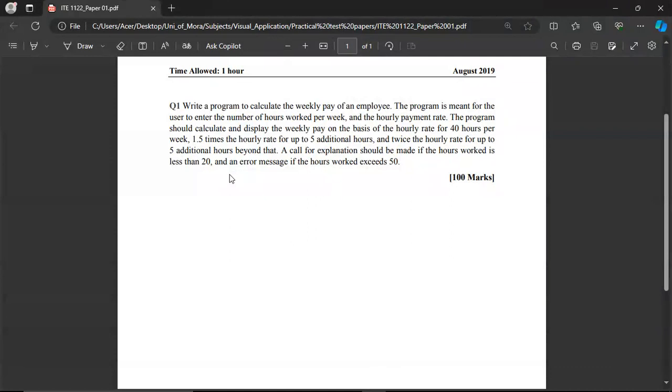Write a program to calculate the weekly pay of an employee. The program is meant for the user to enter the number of hours worked per week and the hourly payment rate. The program should calculate and display the weekly pay on the basis of the hourly rate for 40 hours per week, 1.5 times the hourly rate for up to 5 additional hours, and twice the hourly rate for up to 5 additional hours beyond that.